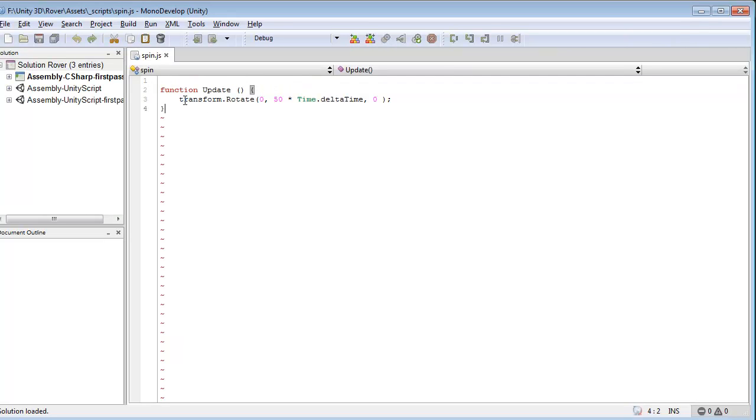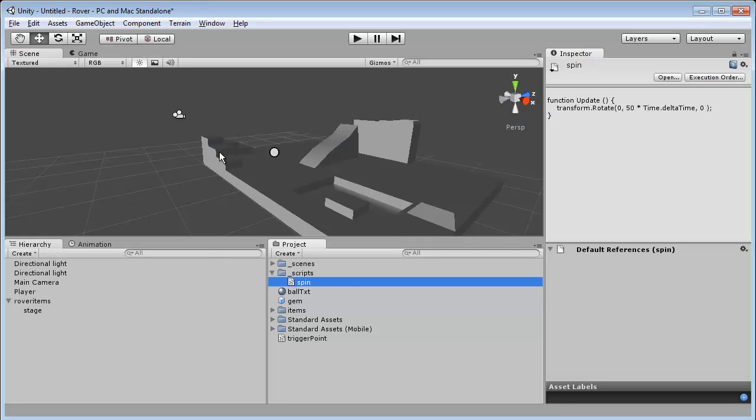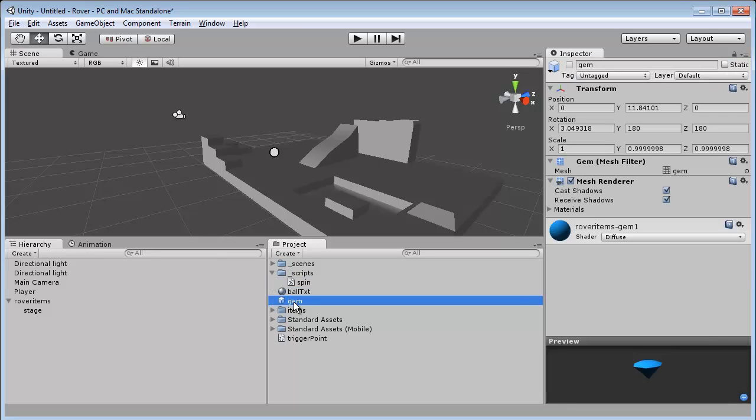And basically what we have is transform.rotate accepts 3 parameters, X, Y, and Z. So what we're doing here is on the X-axis, we're not rotating. On the Y-axis, we're rotating 50 units times Time.deltaTime, which really translates into 1 second. So every second we're going to rotate along the Y-axis 50 units, and of course the Z-axis 0. So we're going to go back. Now this is our gem prefab.